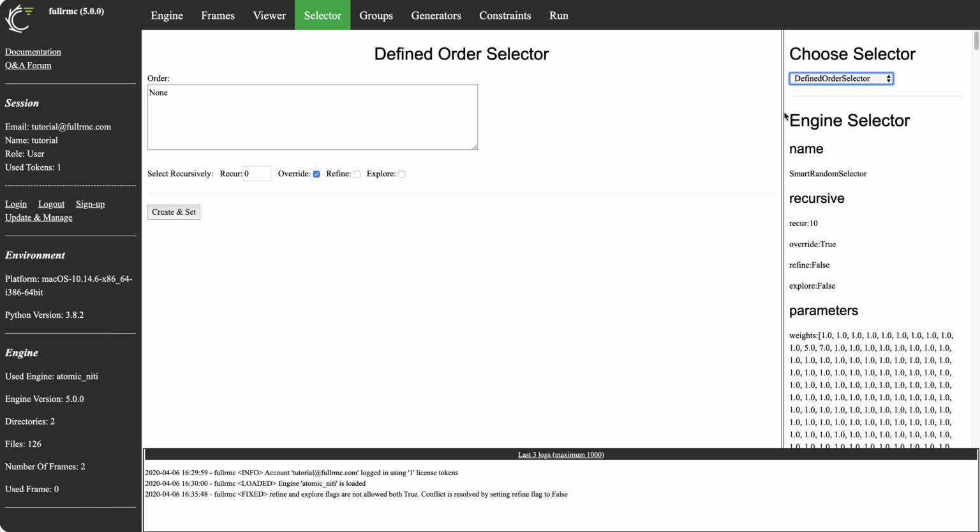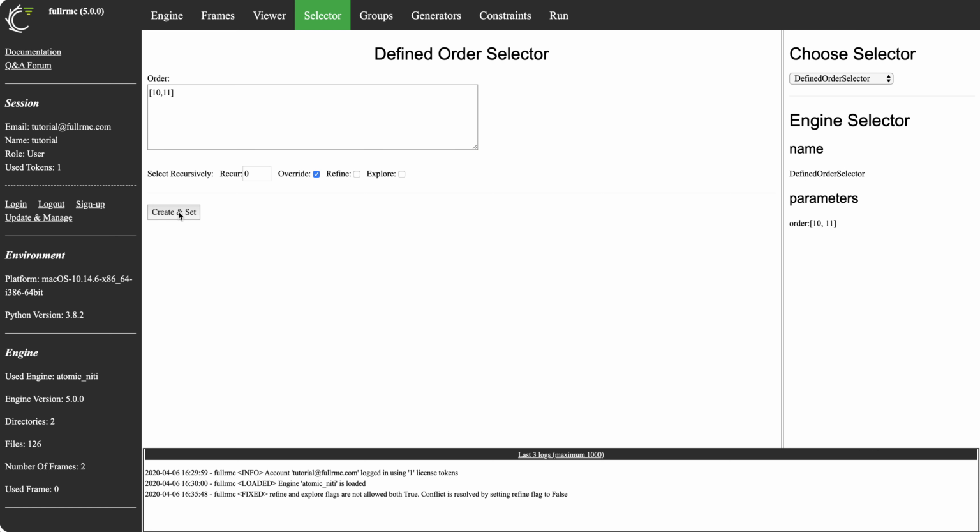Now let's go to the defined order selector. A defined order selector is not a random selector. It's a selector where you define the order of selection of the groups. So if you want group number 10 to be selected first, you would put 10 here. And then if you want group number 11 to be selected second, you would put 11 here. And you create the groups, and now your selector will only be selecting group number 10 and 11, and in that order. It will be 10, 11, 10, 11, 10, 11.